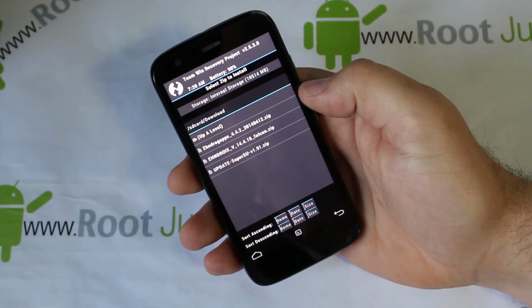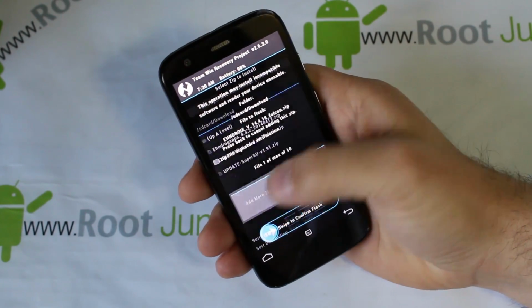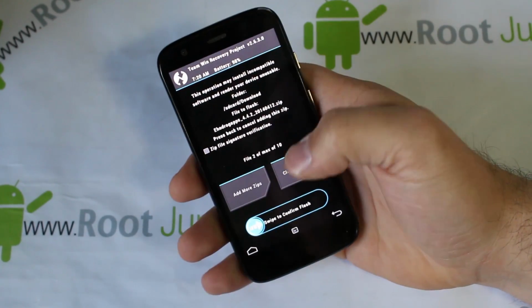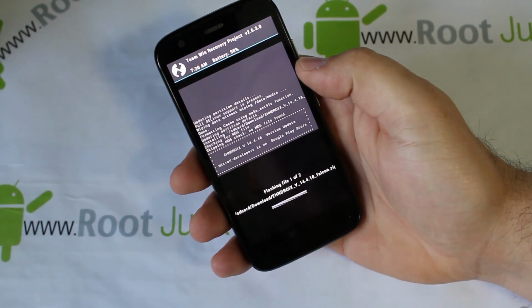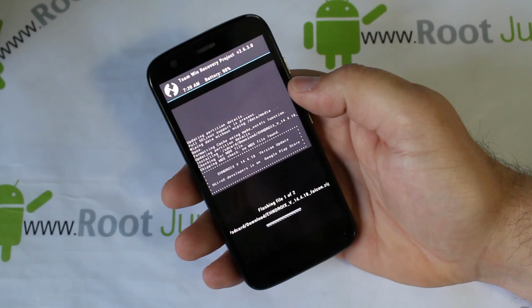Next, you go to Install and click on the ROM, hit Add, click on the Google applications from them, and hit Add, and swipe across to flash. Now this should flash very quickly. It's not a very big file.